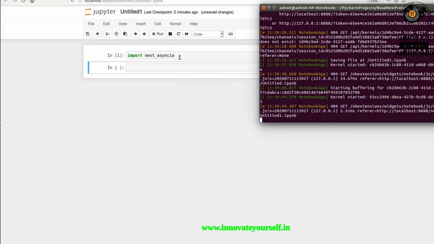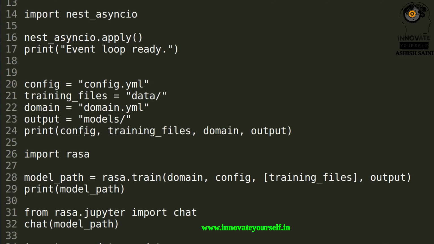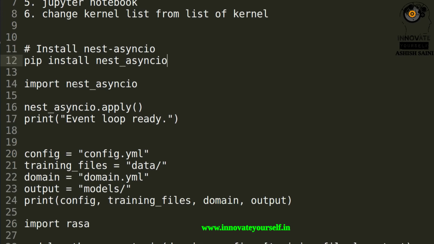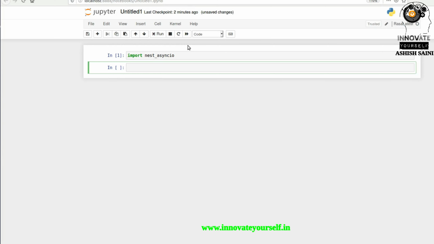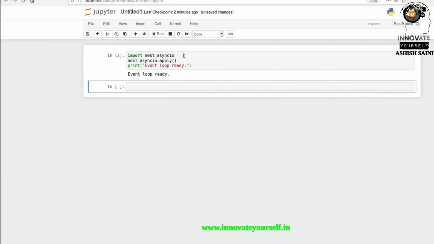Now after running this part, I have to run so many commands, so I will show you how you can train your model by using this, how you can evaluate it, how you can test it, how you can run the Rasa shell. I will show you everything, right? Firstly, after you are done with this part, just type these commands also, so that your event loop is ready, because we are going to use this part for the event loop. Just run it. Everything is done, so it has displayed this message.